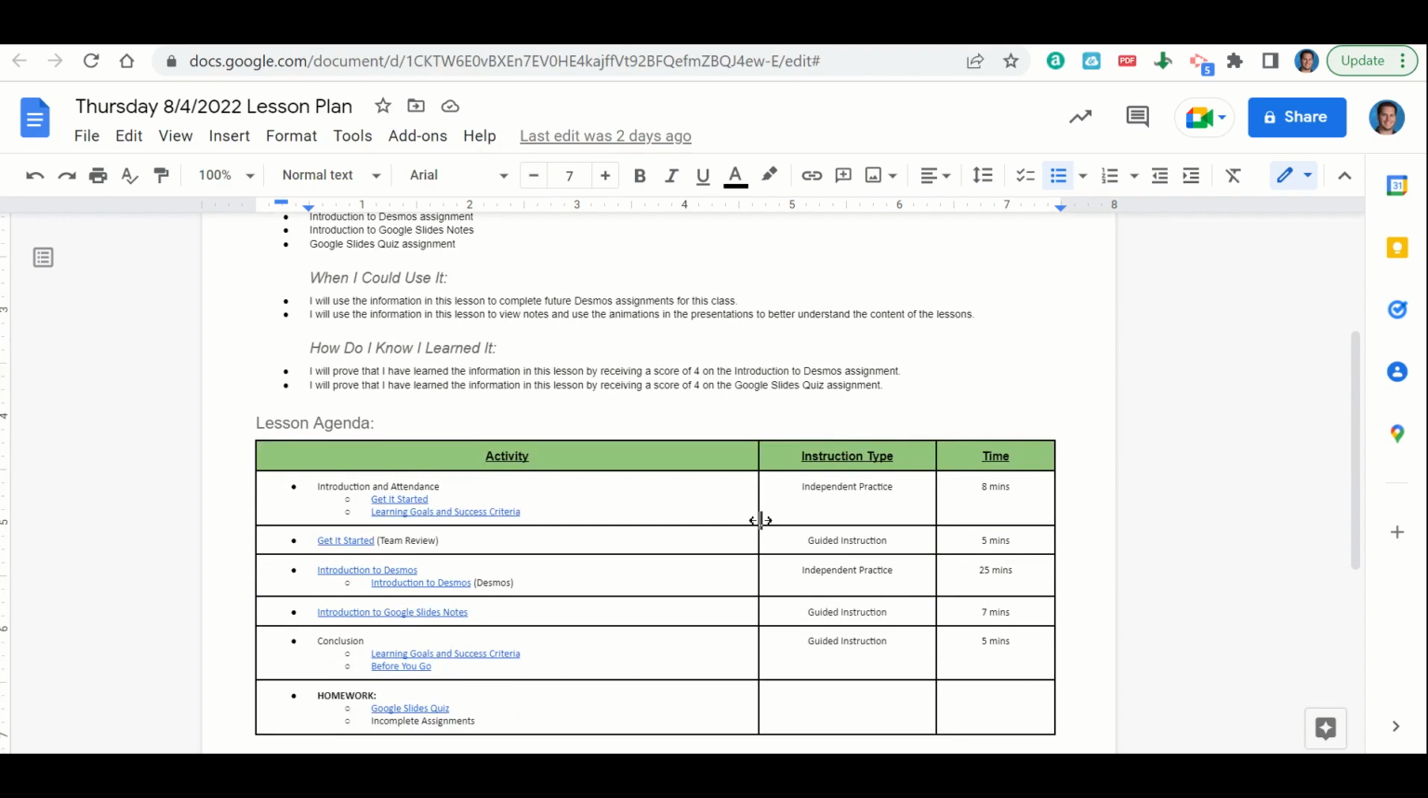Now let's take a look at our agenda for today. We'll begin by going over our learning goals and success criteria. While we do that, you'll fill out your Get It Started. Once you've completed your Get It Started, we'll go over it together and answer any questions that you may have. Then we'll get into the Introduction to Desmos assignment.